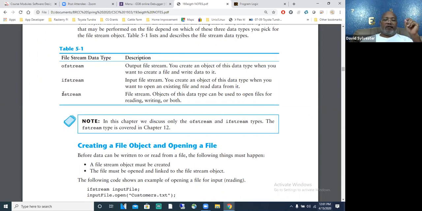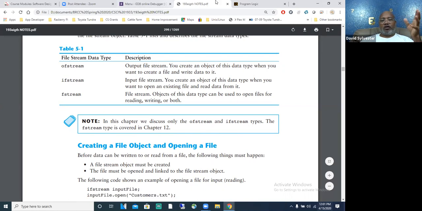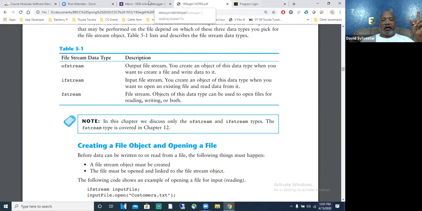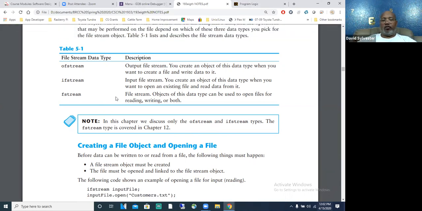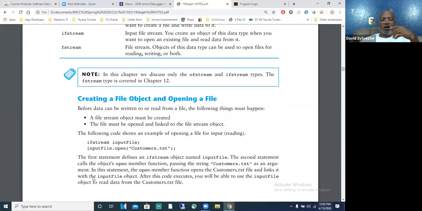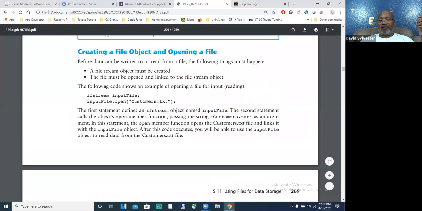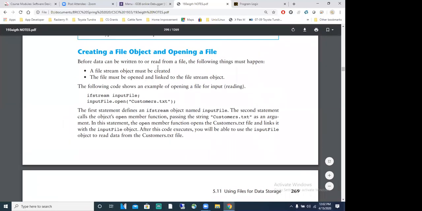Now, this fstream, you'll learn that in the next class. You can define an object as fstream and then use some flags to determine whether it's used for input or output, or input and output. But that's a little more advanced programming, but you'll learn that, all right? So creating a file.